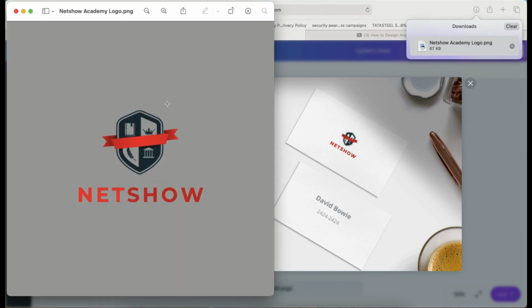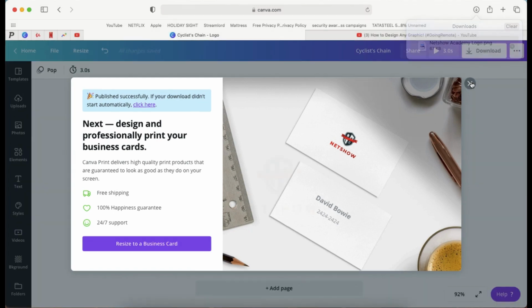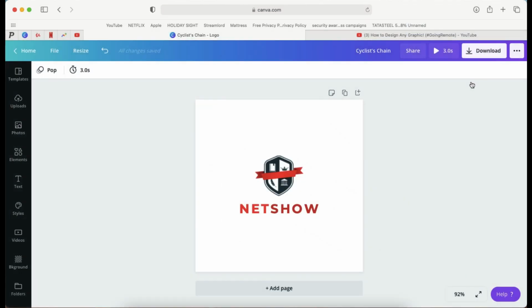Here you go. The background is like this, but if you put it on your YouTube channel or somewhere, it will show you white or black. It depends on the dark mode or light mode.